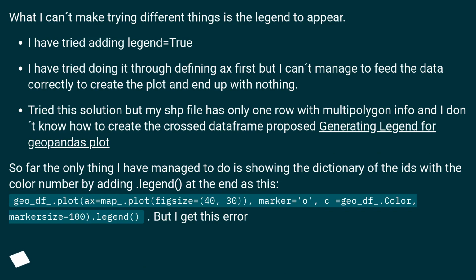I tried this solution, but my SHP file has only one row with multi-polygon info and I don't know how to create the cross data frame proposed. Generating legend for geopandas plot. So far the only thing I have managed to do is show the dictionary of the IDs with the color number by adding legend at the end like this.